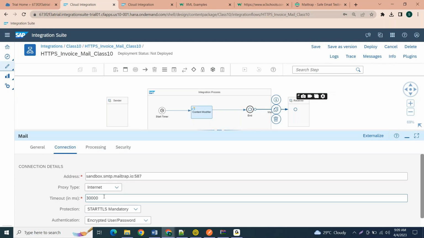Next is the protection, how we are protecting the target server. We have a total of four types of protection options here. Based on the target system configuration and their protection policies, we will configure this. In our example, we are not using any protection, so that is the reason we are using the Off option.